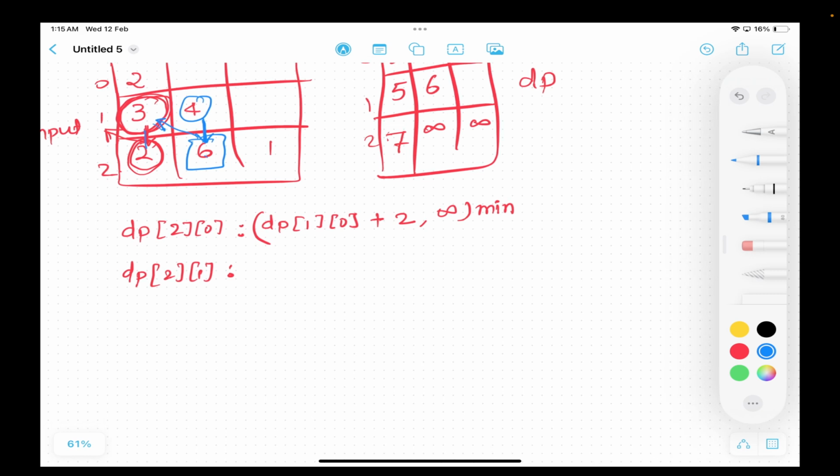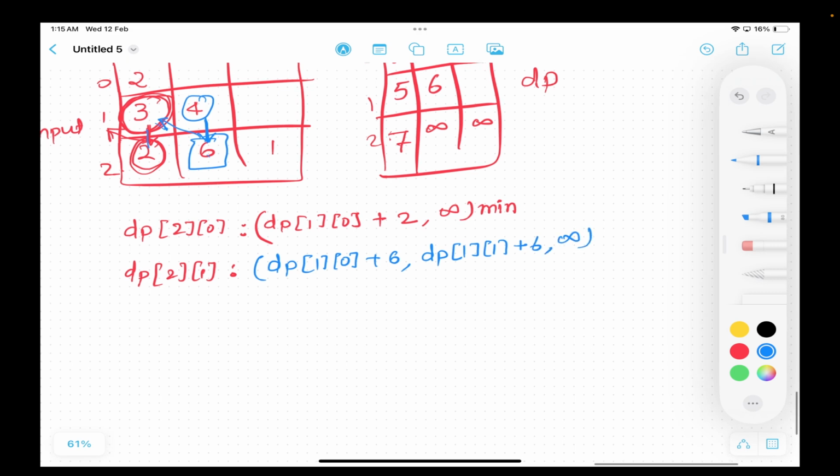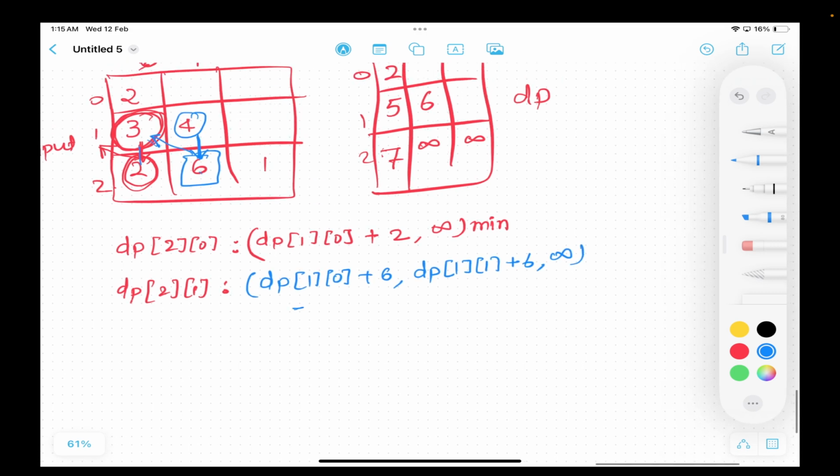So dp of 2 1 will be, you can either come from dp of 1 0 plus this 6, or dp of 1 1 plus 6, or this infinite. So in this case your answer will be either 5 plus 6, or 4 plus 6, or infinite. Out of these 3 options, 4 plus 6 is minimum. So we will store 10 here. So 10 is the best answer here.